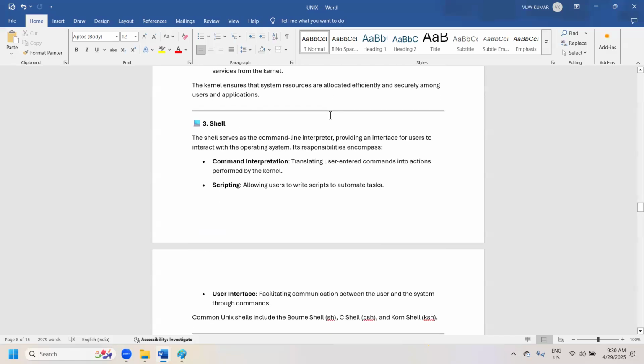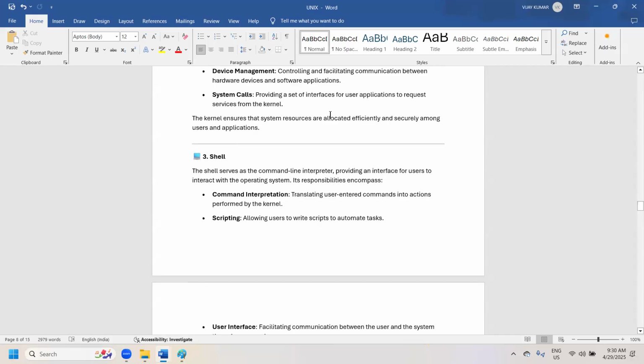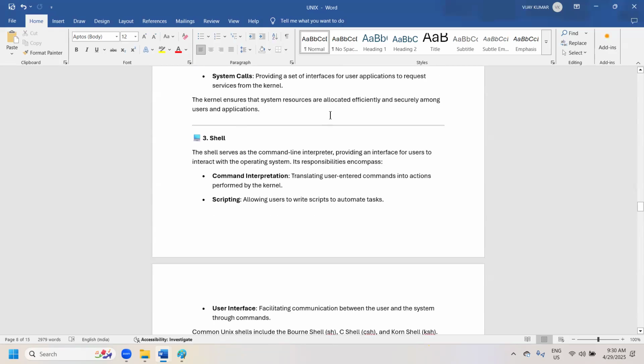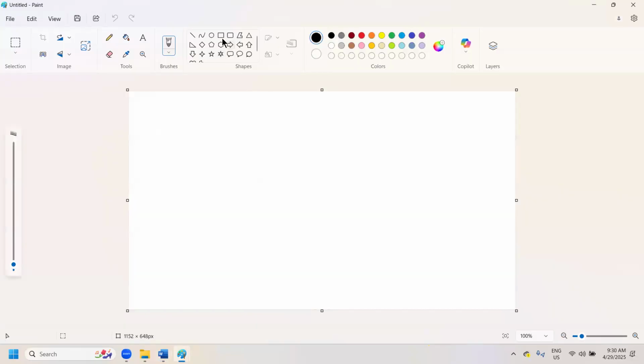Now we also have the shell. This shell is very important. As you know, in the 1960s, 1962, during that time the Unix operating system was introduced. So let's take an example. Let's assume that you have a computer.